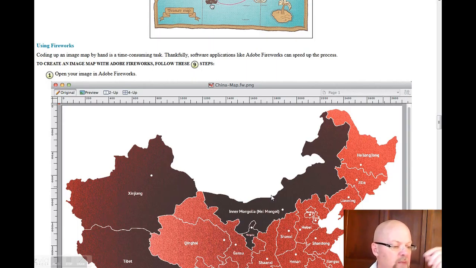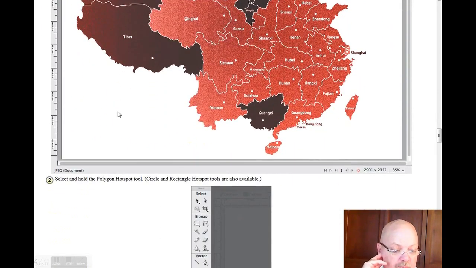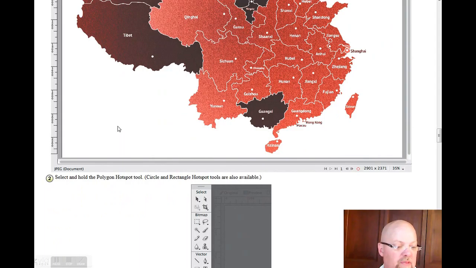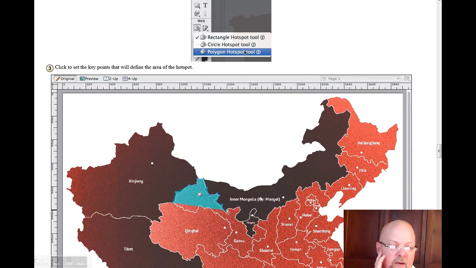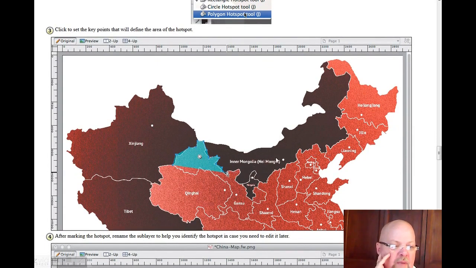Now, the last half of the chapter uses this thing called Fireworks. It's Adobe Fireworks. And the great thing about Fireworks is it works hand in hand with an HTML editor, and it actually creates that image for you. So again, Fireworks costs money, and we're trying to basically do this with open source.